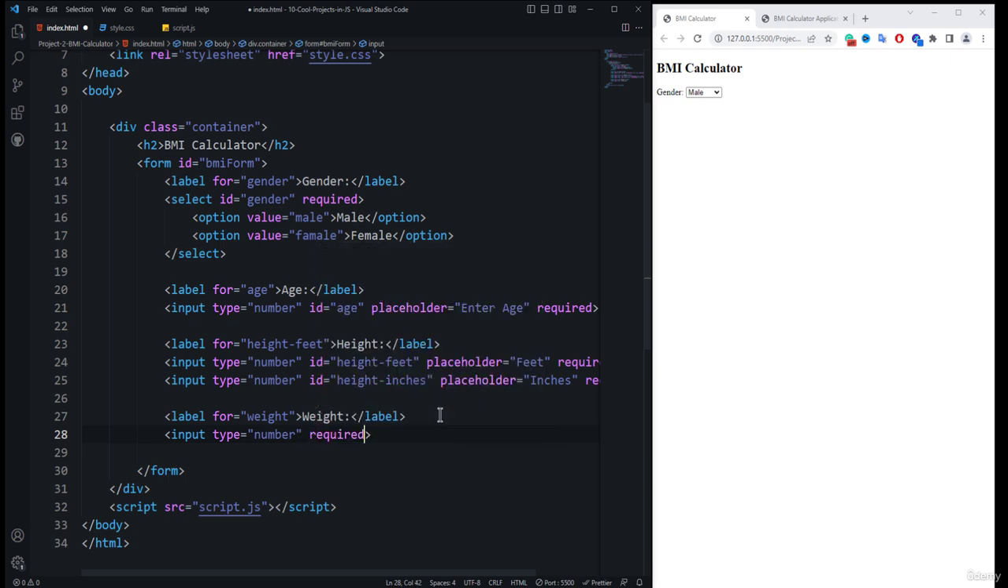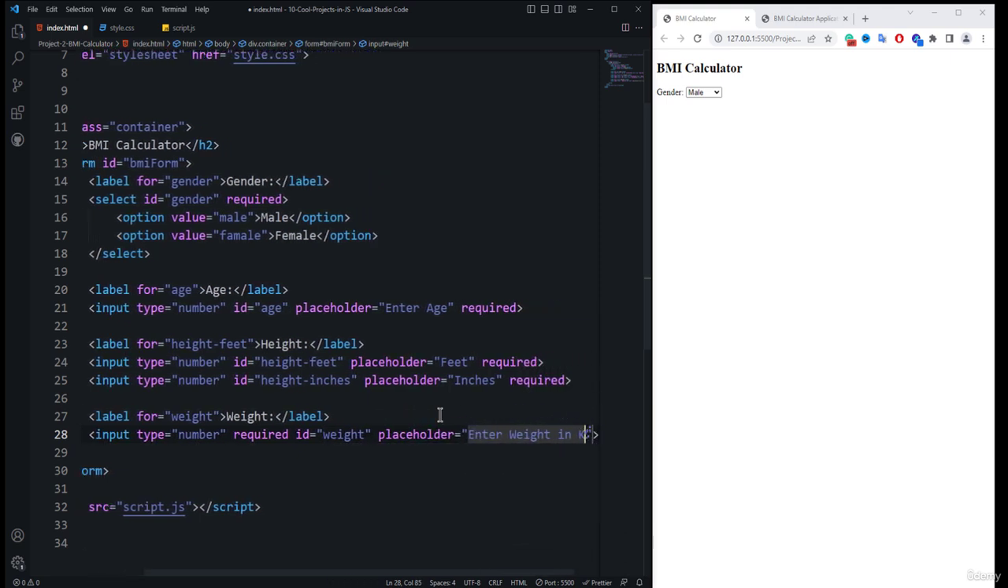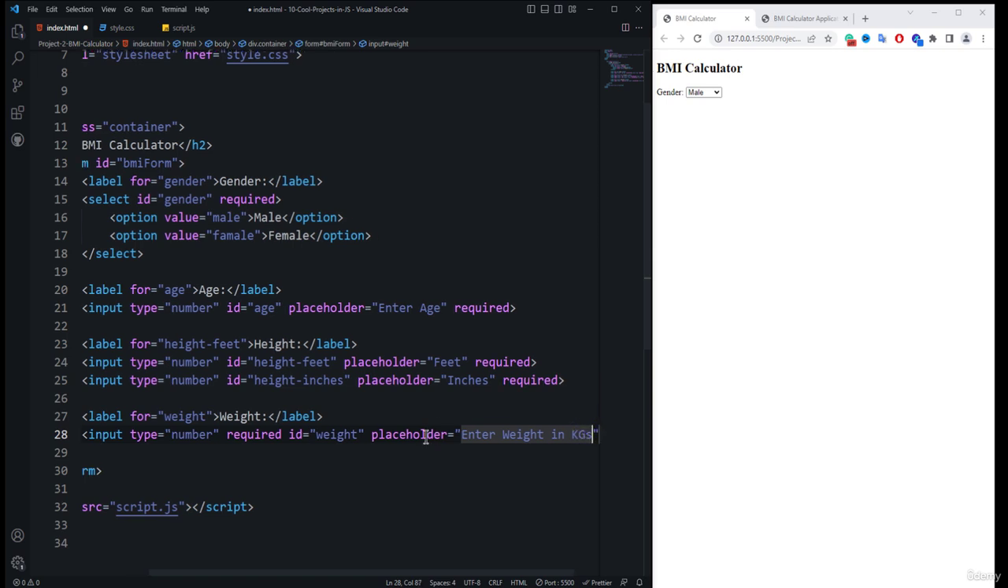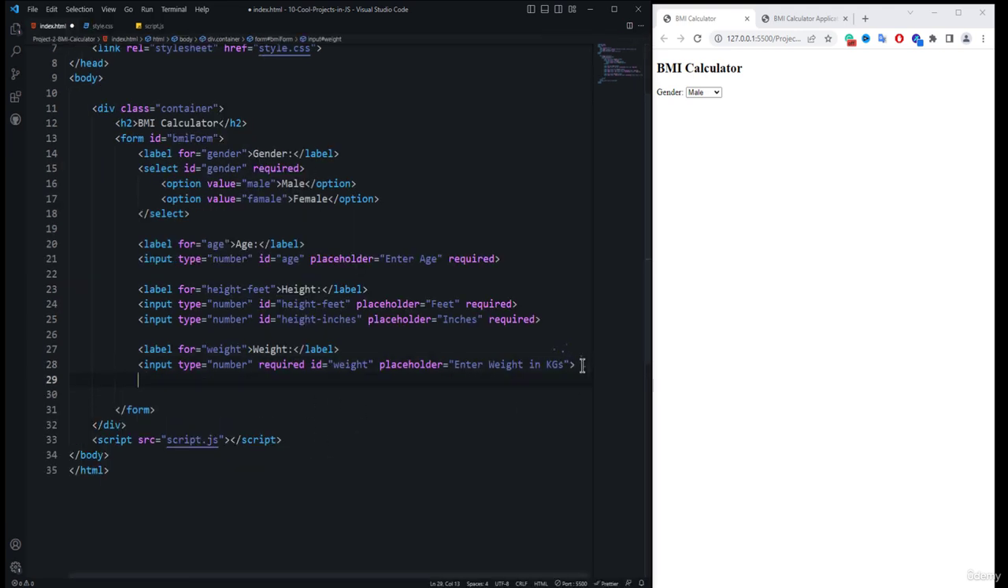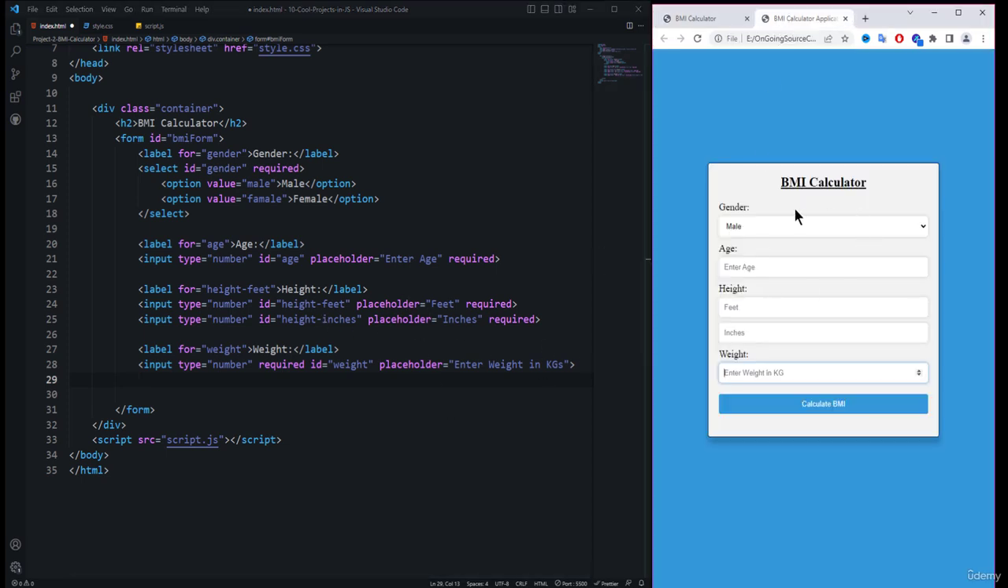Then it is going to be required. And then we need to specify the ID. Again I need to specify here ID, and the ID is weight. Alright, and then we need to specify the placeholder. So the placeholder is going to be enter weight in kgs. Alright, so this will be the placeholder for this input element. Okay, so this will be the input. If I zoom out a little bit so that you can see the code more clearly. Alright, so that marks the completion of all the input elements for this form.